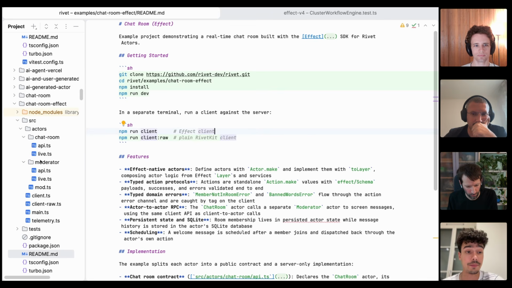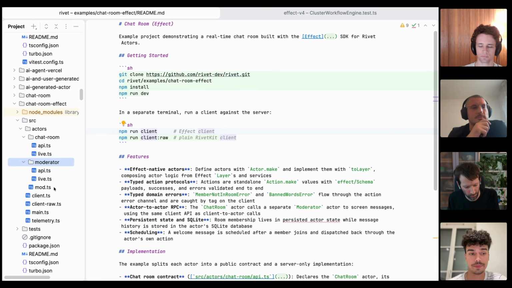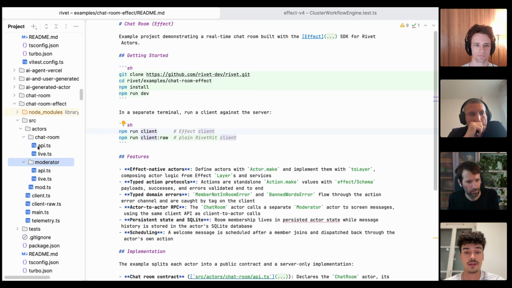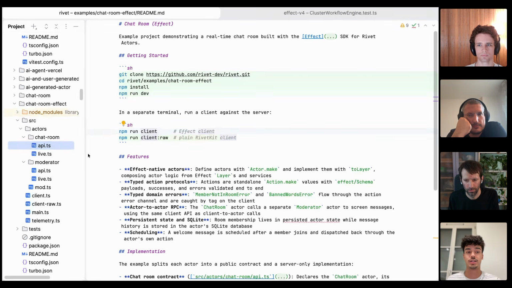And so this app here, you can see that it has two actors, one for the chat room and one for a moderator. And something that you can right away see is that each actor is divided into two files. The reason for that is that I wanted to separate the actor definition and the actor implementation. I wanted them in separate files so that we would be able to import that on the browser, on the client, without accidentally importing implementation details from the server. That code is only for the server.